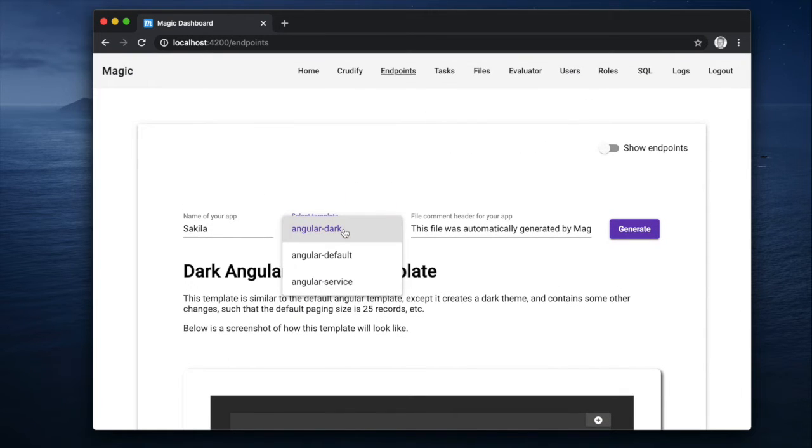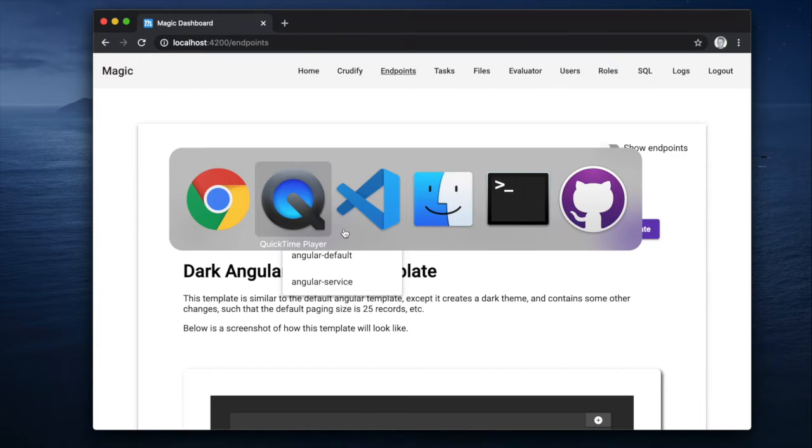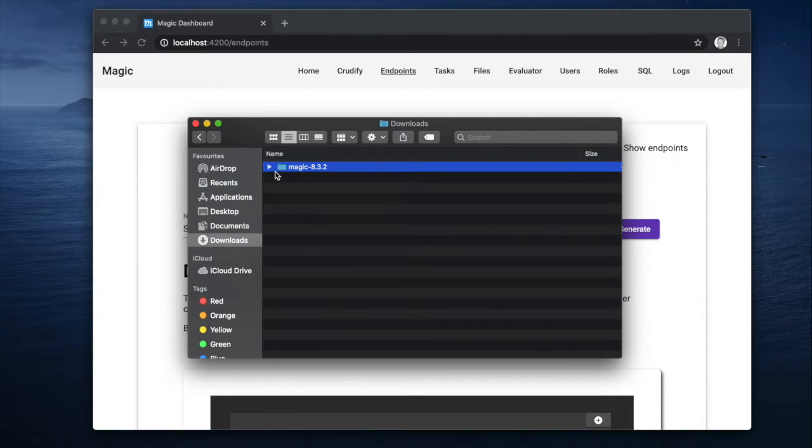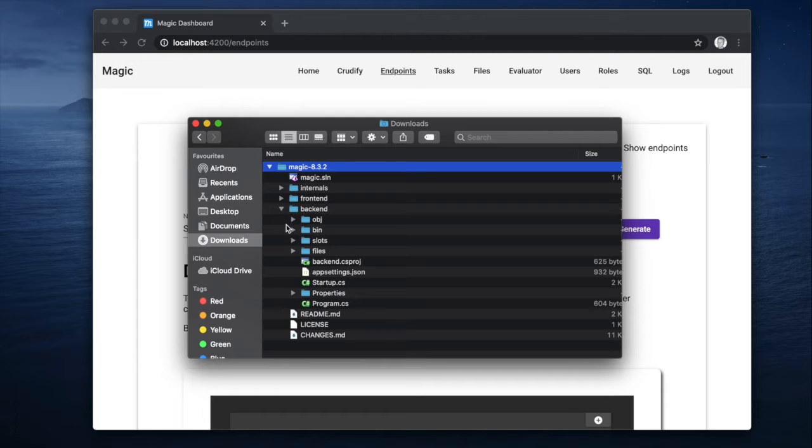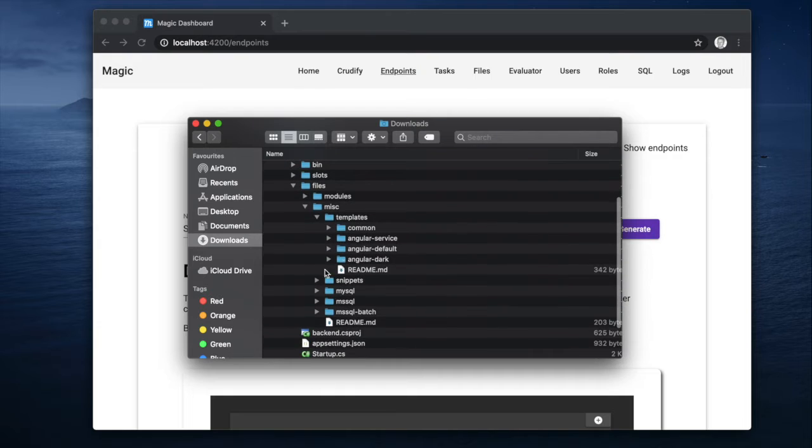You see, what's happening when I refresh the page here is that Magic dynamically determines every single folder I have inside of, here is the Magic, number one, Magic, backend, files, MISC, and then templates. Then it excludes common. Common is just a common folder for commonalities between all the three different templates.